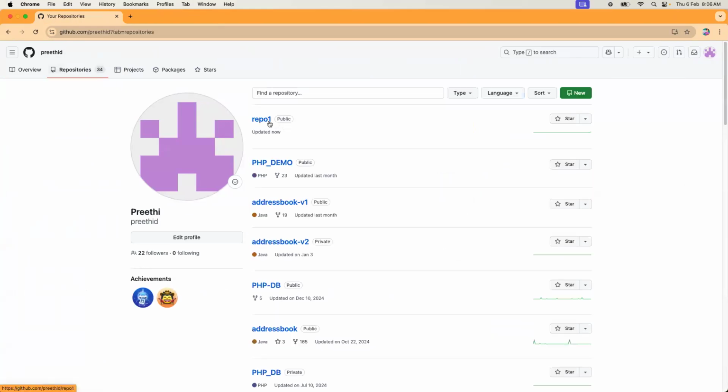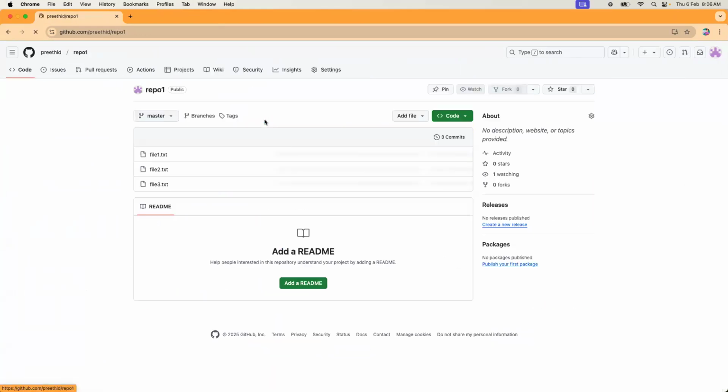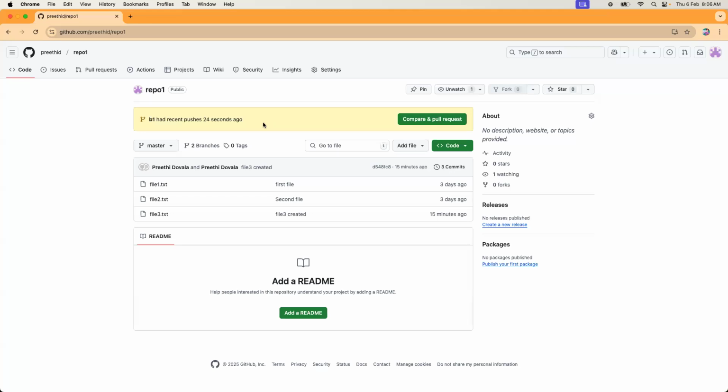There will be a local master and a GitHub master also, or how is it? Only one master or per repository? Same thing, from your local it is pushed here. Both are the same. If you push here, you can share it with others. Multiple people can access it. Same thing I have pushed.